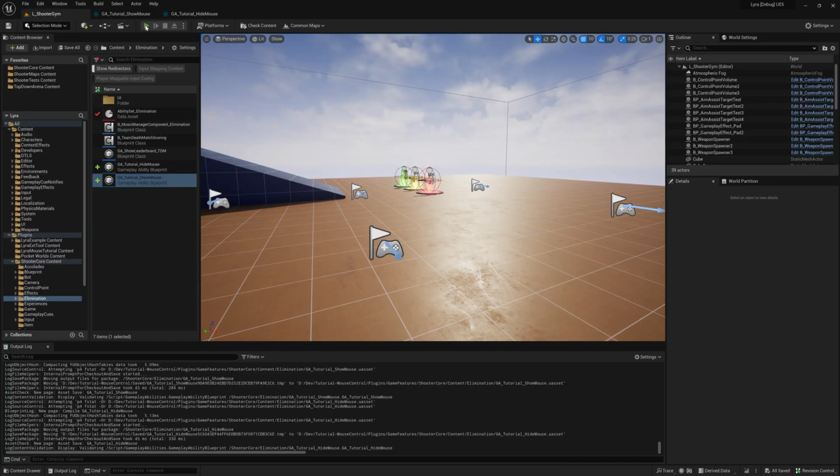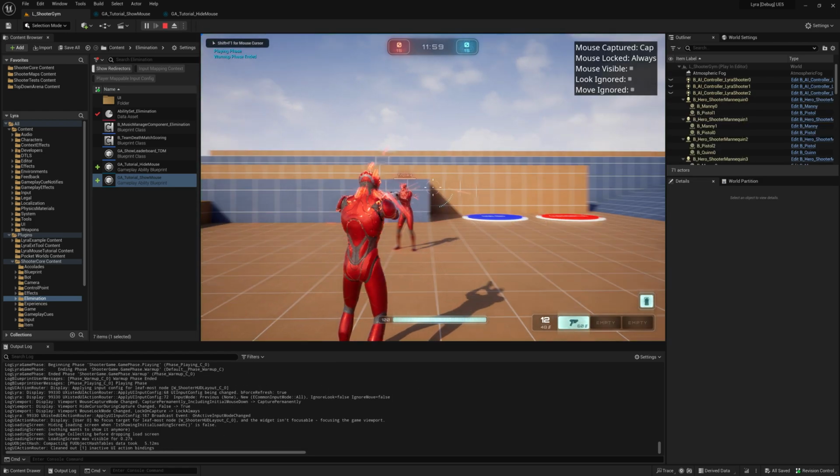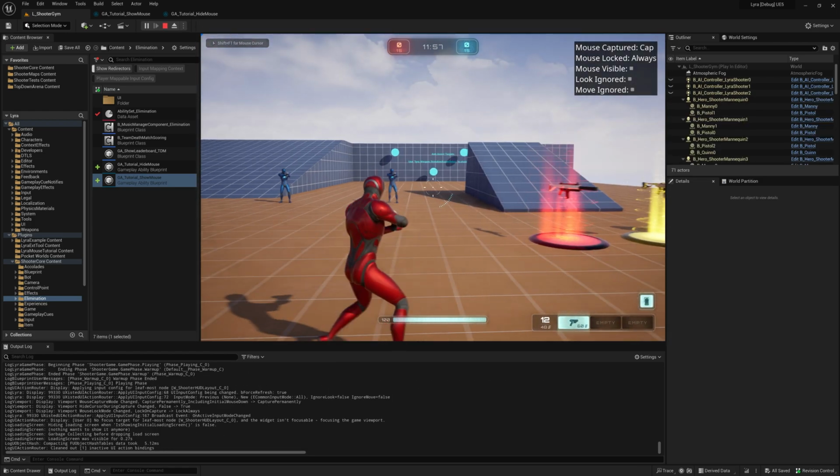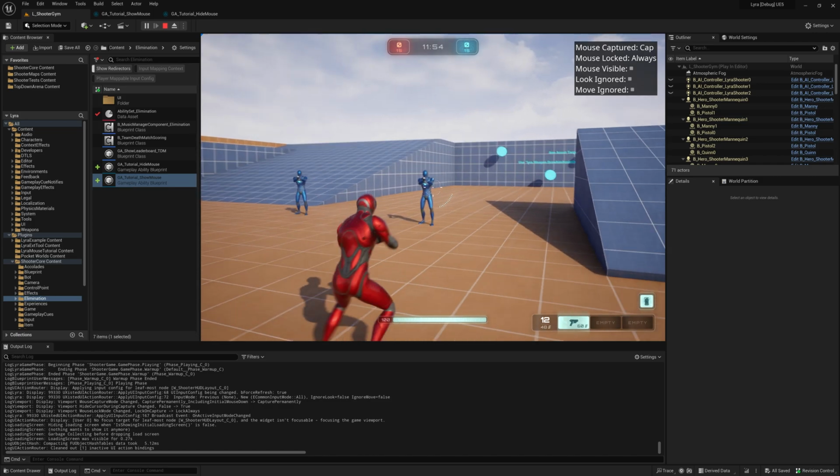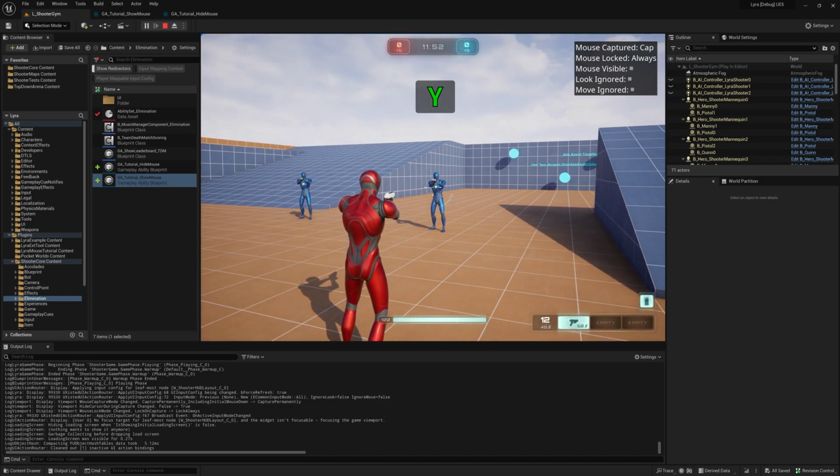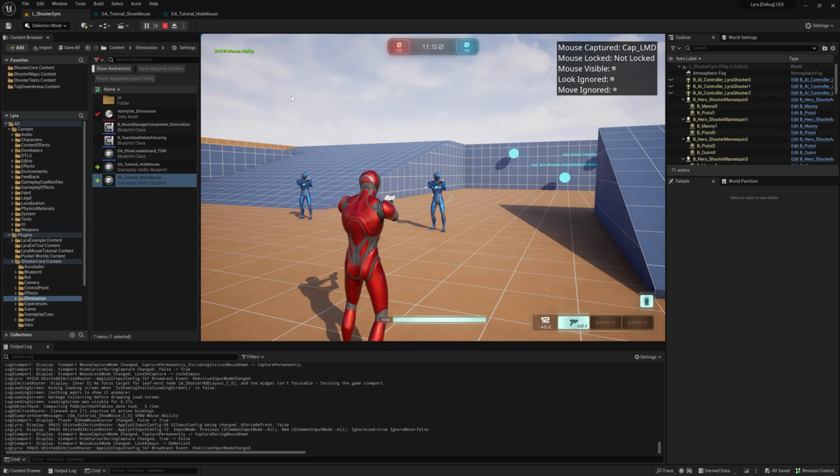Now we come back over here and we run it again. And here we are, everything's working good. Okay, and now I'm going to push the Y key. Now I have mouse, and as I'm moving the mouse around, you see there's no look input.